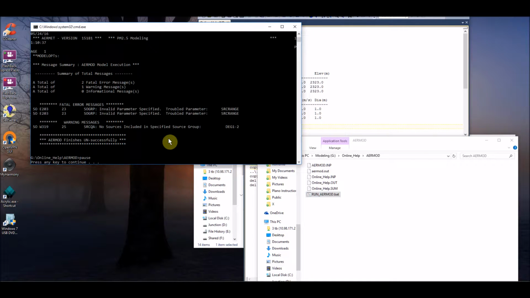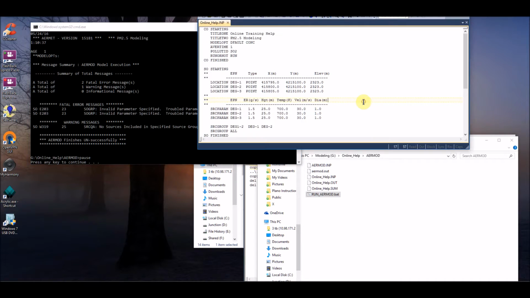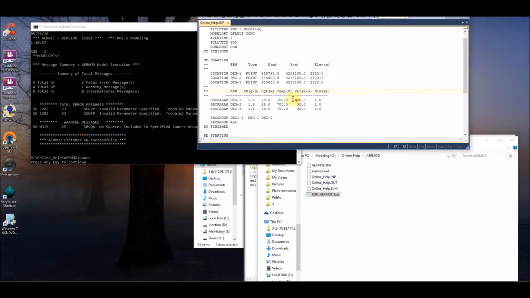I get an unsuccessful, and looking at this, it says invalid parameter specified for source range. What the heck? I got source group, I know that, but I don't know what source range is. Again, I look over here at my input files, and when I look at my source groups, they look okay to me.